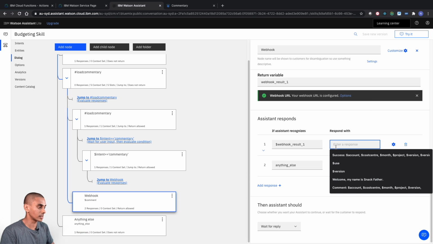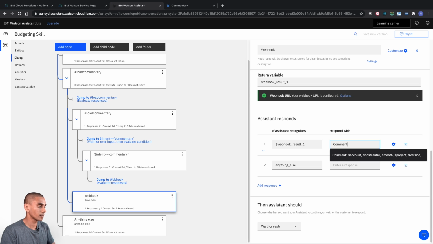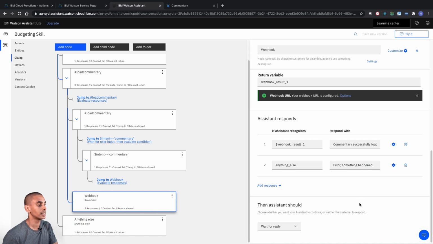So we're basically going to say either commentary successfully loaded or error, something happened. So we can now go and test this out. Basically what's going to happen is we'll trigger our load commentary node up here. This will detect our intent, we'll then prompt for our comment, save our comment, and then send our webhook. So let's go on and try that out.